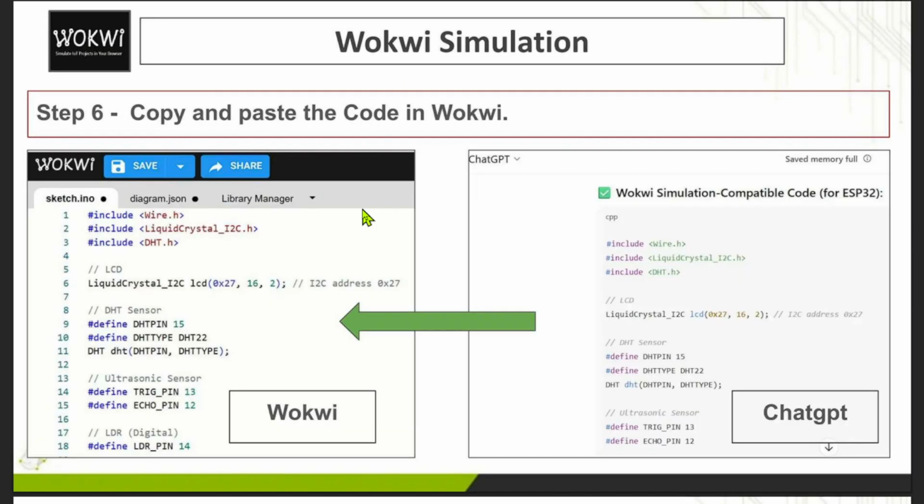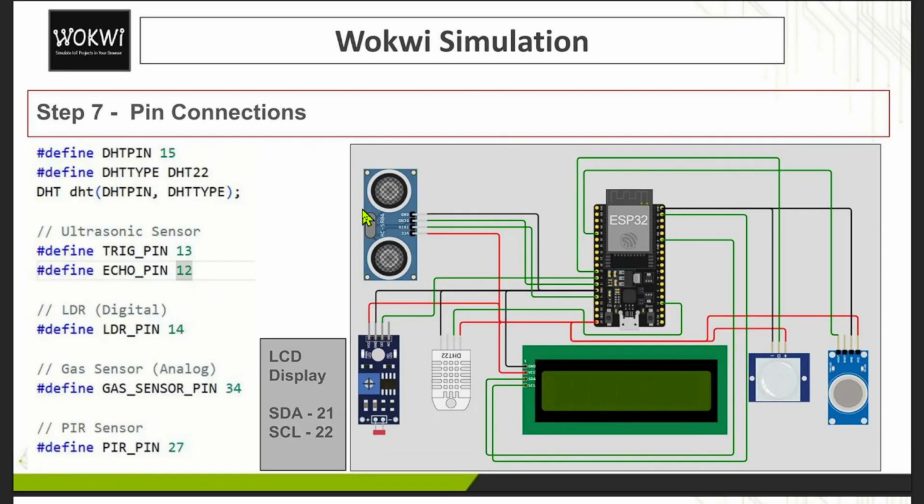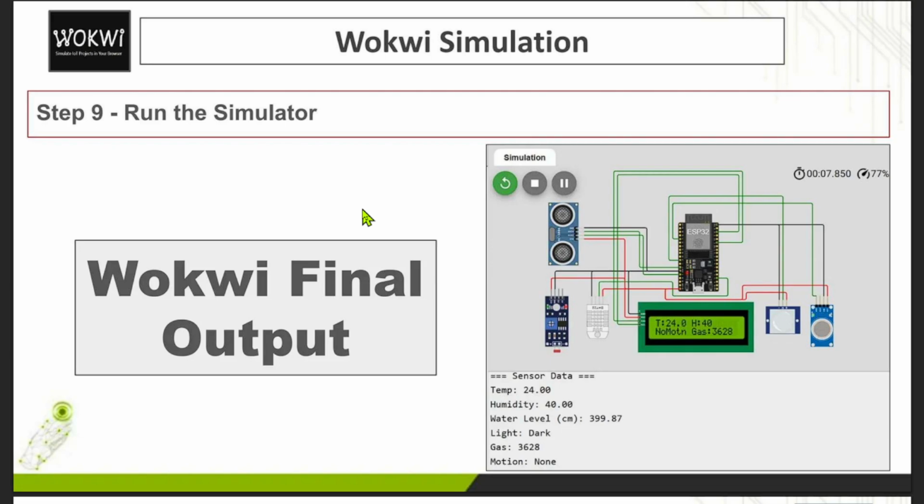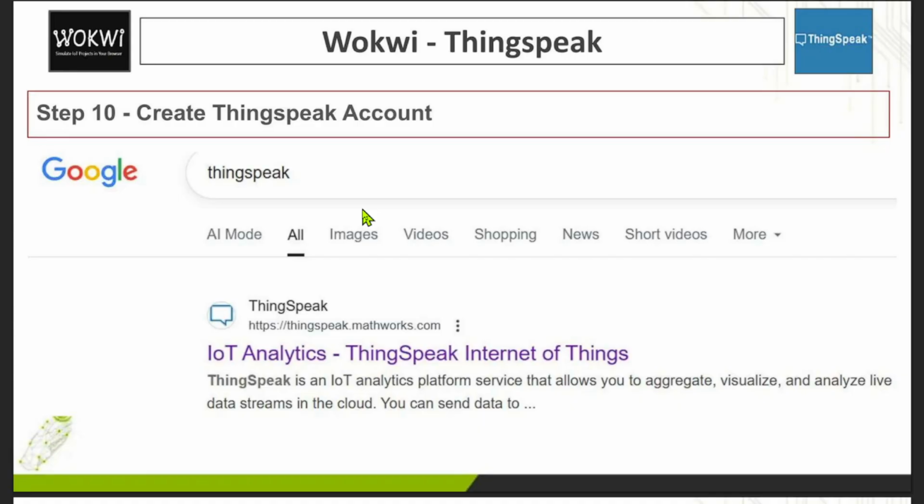Okay, so this is how you are going to write the code. We will see the code when we are doing the project. We need to import some libraries also, and the final output will be like this. Okay, and this is what I said: instead of Blynk, you can also use the ThingSpeak platform.